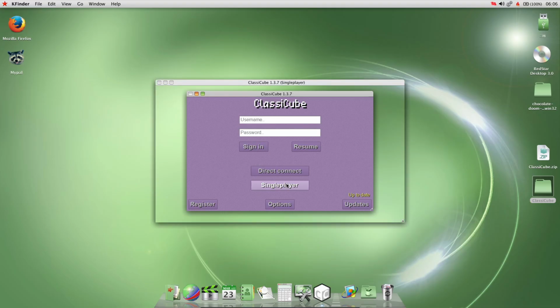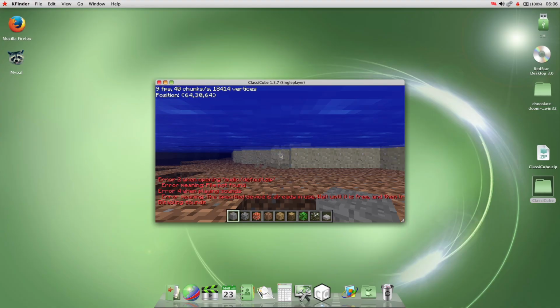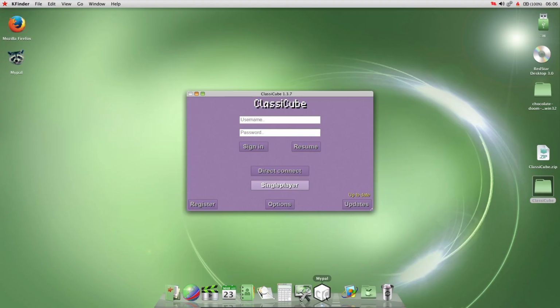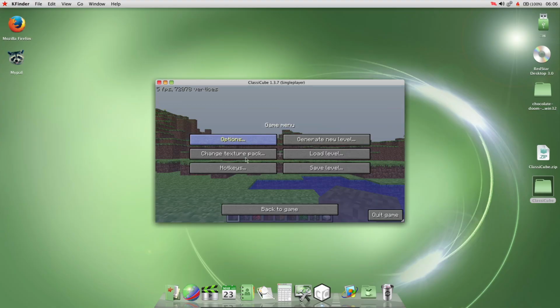I'll go for single player, please. And there we go. Oh no, it crashed. Okay, it just crashed, so that's not good. And this seems to be Minecraft version 1.3.7, or at least what is left of it after being downsized to run on these kind of systems. And unfortunately, it is not letting us move around. However, we did seem to manage to access the options, so let's see what do we have.